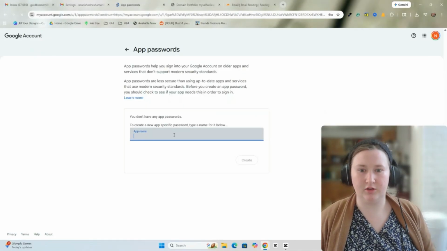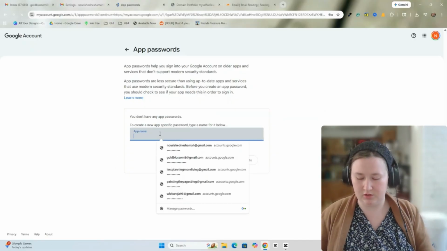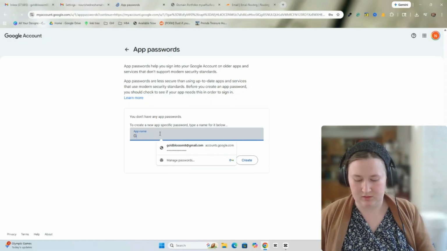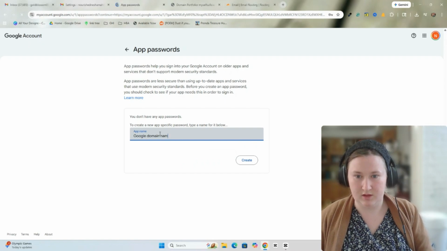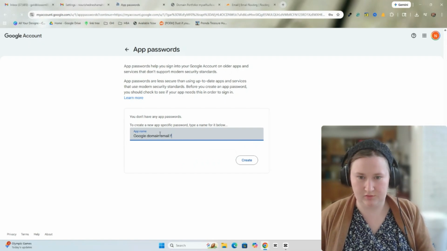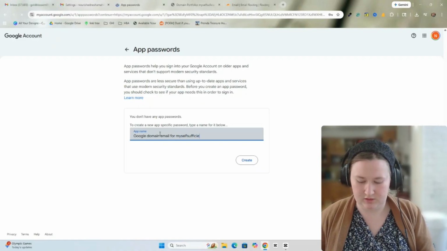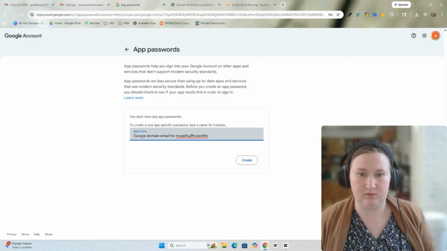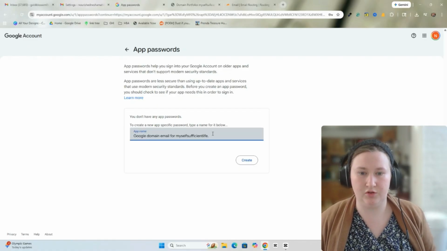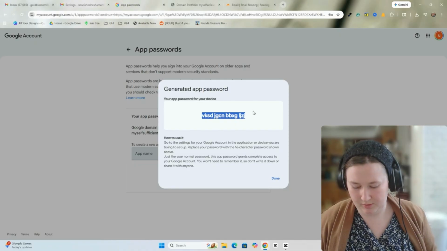So you're going to choose a name for your app password. Make it something relevant to what you're using it for, like Google domain email for my self-sufficient life. And the name doesn't matter, it's only for your own personal reference. And click create. And this is the app password. You want to copy that so that you can use it during the setup that we're going to do over here.